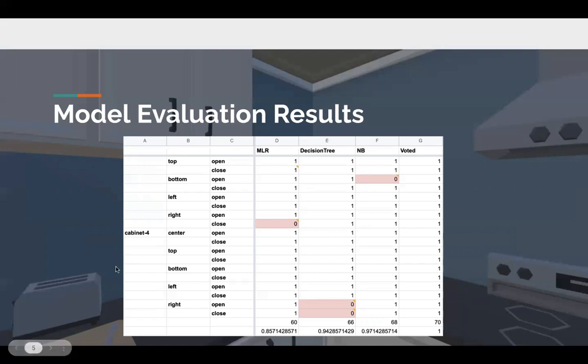As you can see at the very bottom, the MLR has an accuracy of 0.85, and the decision tree and the naive Bayes model correspondingly have 0.94 and 0.97. The voting strategy actually works surprisingly well for our tests. Among the 70 cases that we performed, the accuracy of the final voter prediction is 100%.